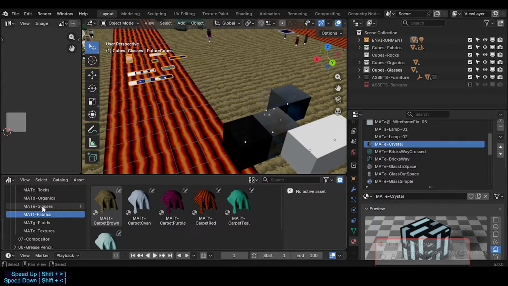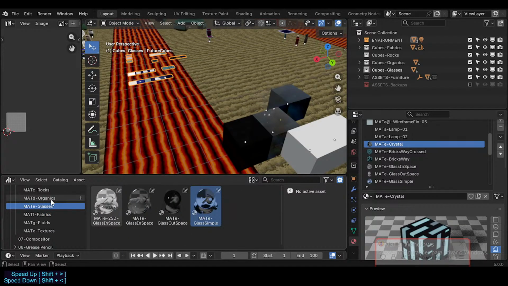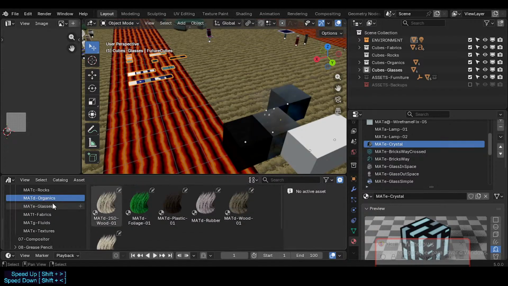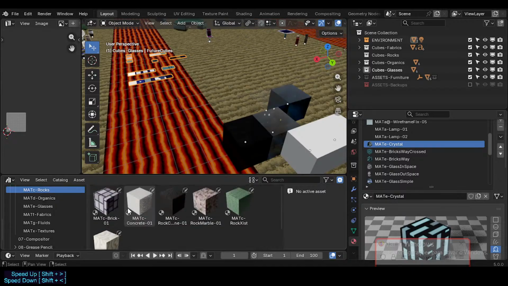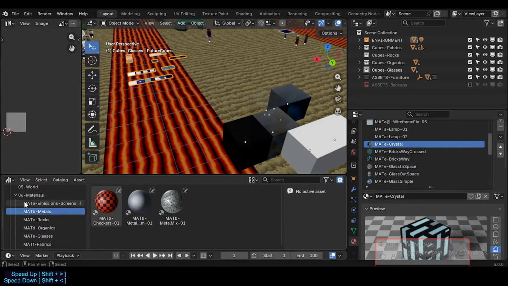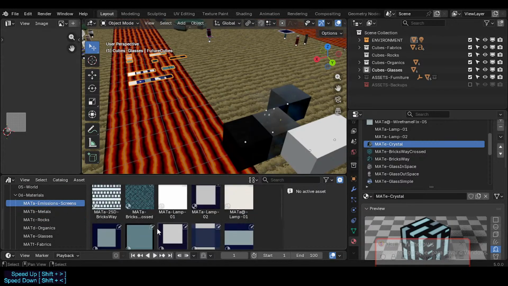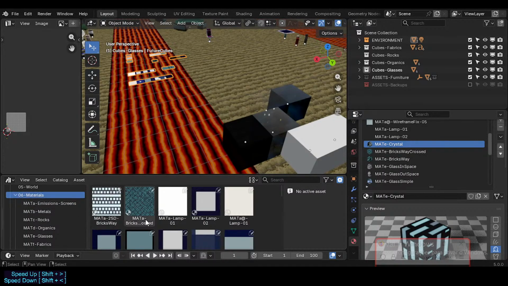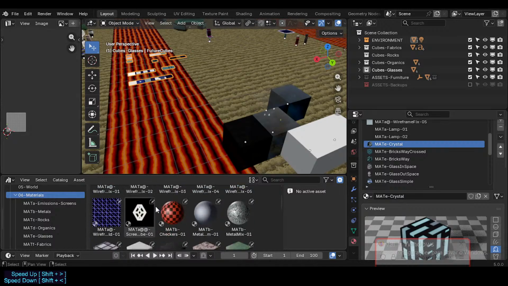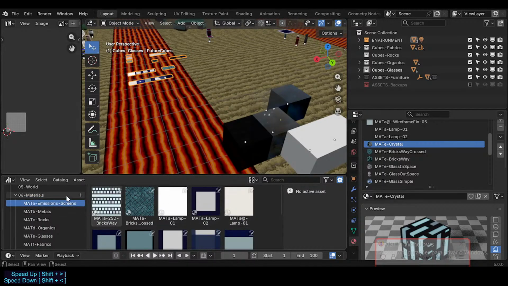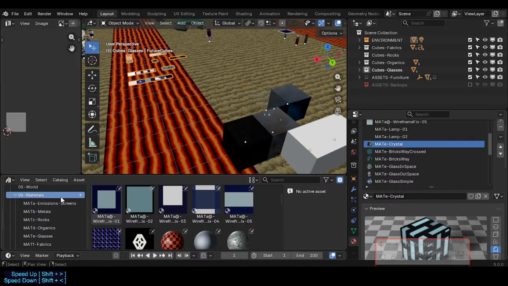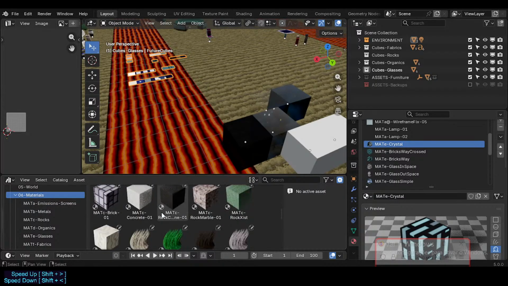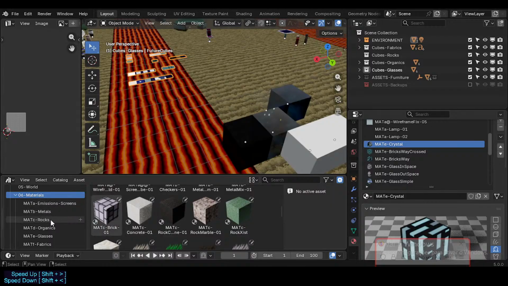Okay, fabrics. Just checking if nothing here is disorganized. Emissions, okay. Emissions and screens, that's fine. And generic materials, let's see, because sometimes there can be things that are not, yeah, so this is annoying to organize.